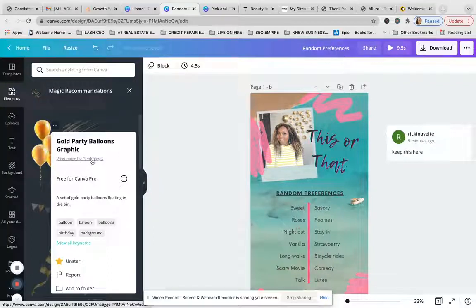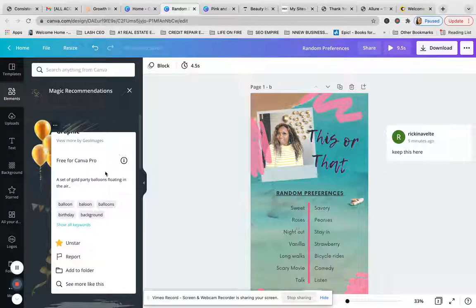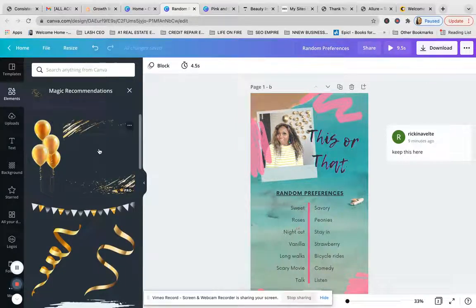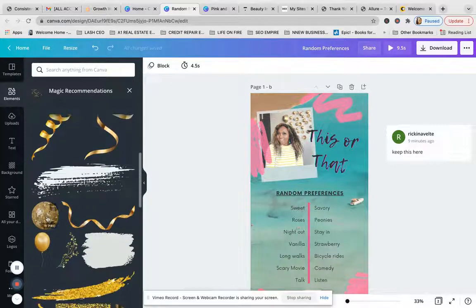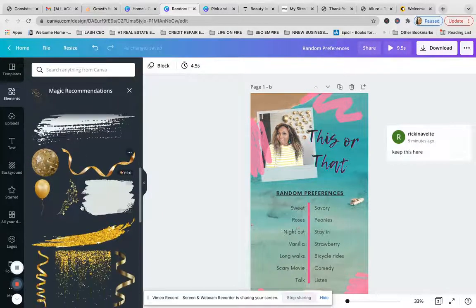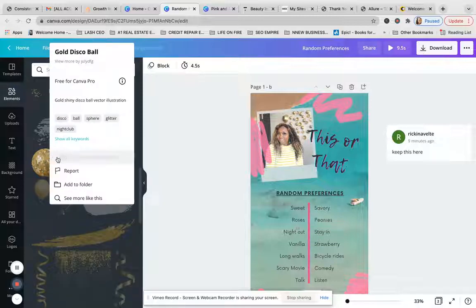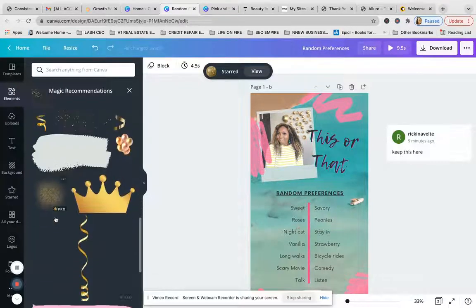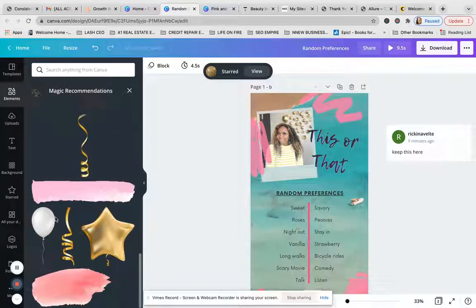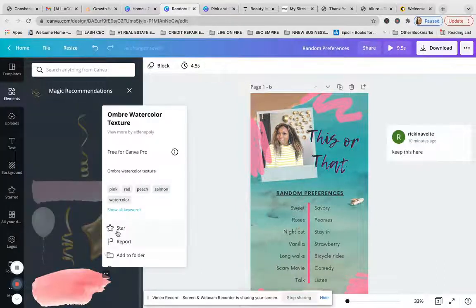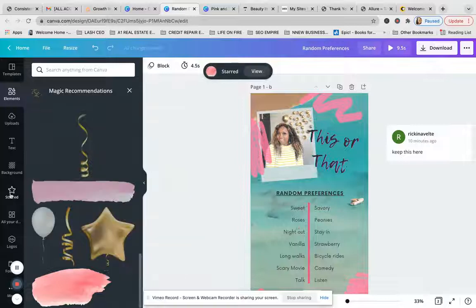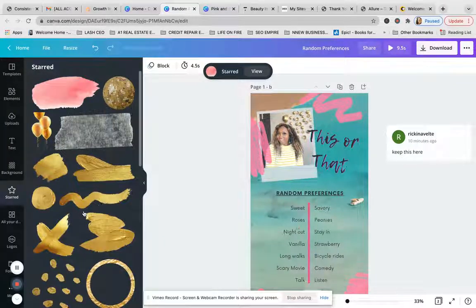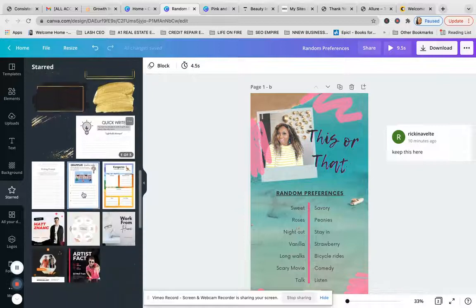If you want to find other things, you could say gold party, whatever, and look for them. And then it tells you free for Canva Pro, that this is another pro feature. I think I have that saved already. Yup. Oh, that cute disco ball. That's neat. Actually, I'm going to save that too. So yeah, they've got all these cute golden type features. Let's save that as well. So that's what all my starred items are. These are all the things that I've starred and like.